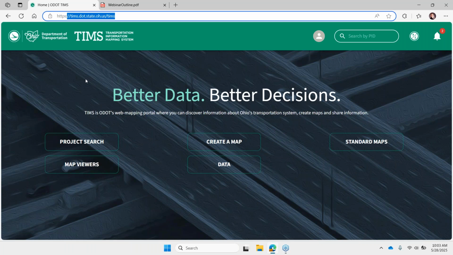And the structure of today's training, we're going to step through each of the links on the homepage. Those each represent a page within the application. We're going to spend most of our time in this Create a Map page. That's where we have almost all of the data that we make available, and where we can highlight all the tools for how you can interact with that data.